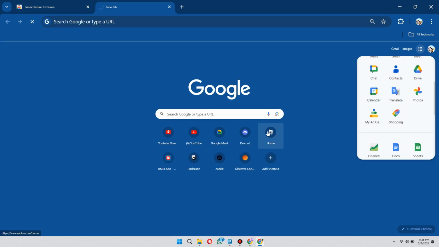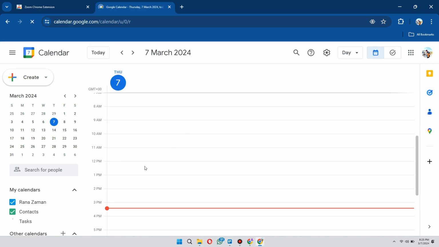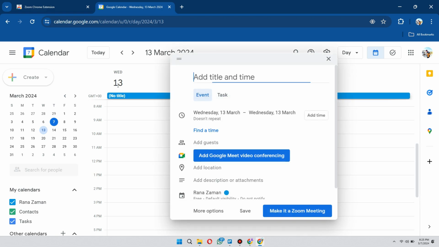Now, go back to your browser and click on this dotted icon. Here, select Calendar and this page will open up. In this page, click on any date and a pop-up will appear on your screen. Inside this pop-up, you can add the title of your meeting. At the bottom right of this pop-up, you will see Make it a Zoom meeting option. Simply click on this option.